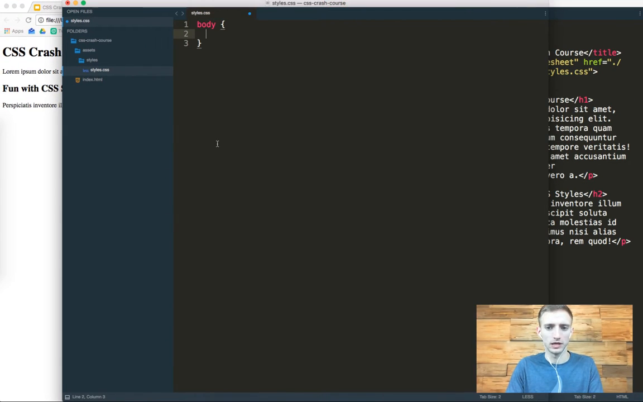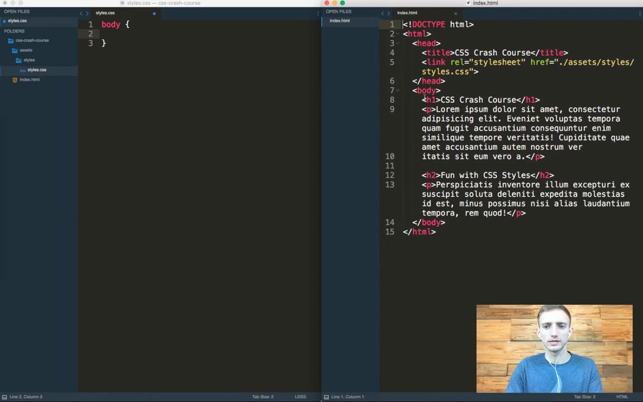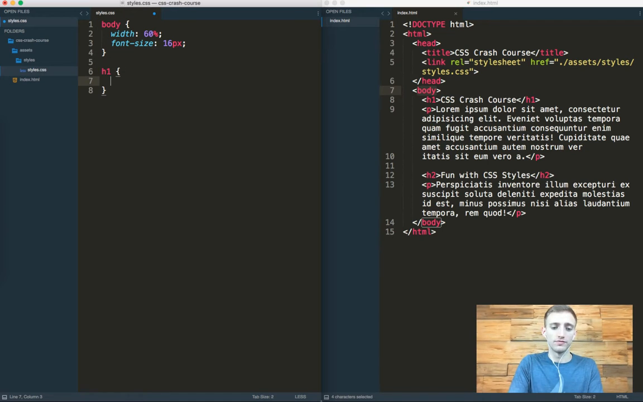If I divide this out here, let's at least be able to see both. With the HTML on the right, I've got this body tag I can give a style to, and so let's give that a width of 60%, and let's give it a font size of 16 pixels. Then let's also give the H1 a color. Font color is going to be color, and let's do 333, which is a hexadecimal color, and it's going to be like a gray. Some of these you'll remember.